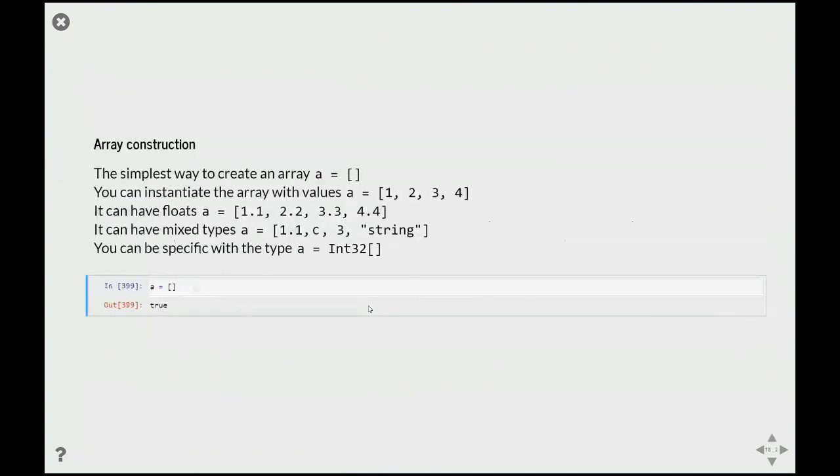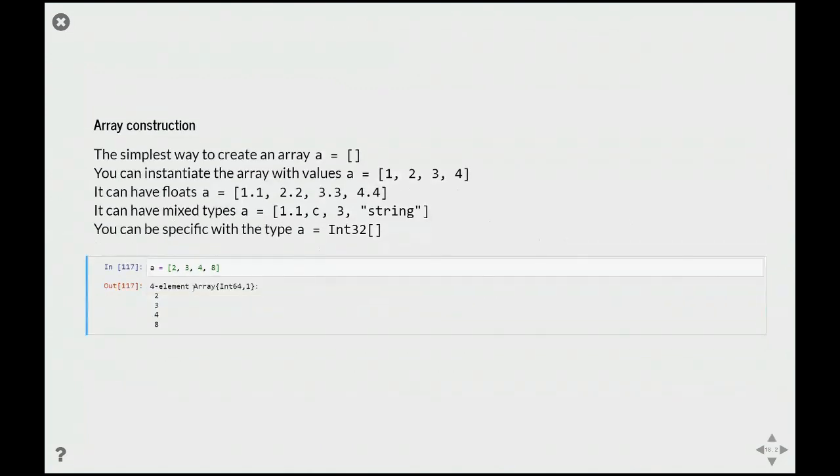The simplest way to create an array is just with square brackets. There we've got a 0-element array. We can put elements into the array, statically defining them. You can have floats in there, and you notice it now tells the type is Float64. You can also mix types. You can put strings and characters inside an array, and all that's fine. There is a 4-element array of type Any.